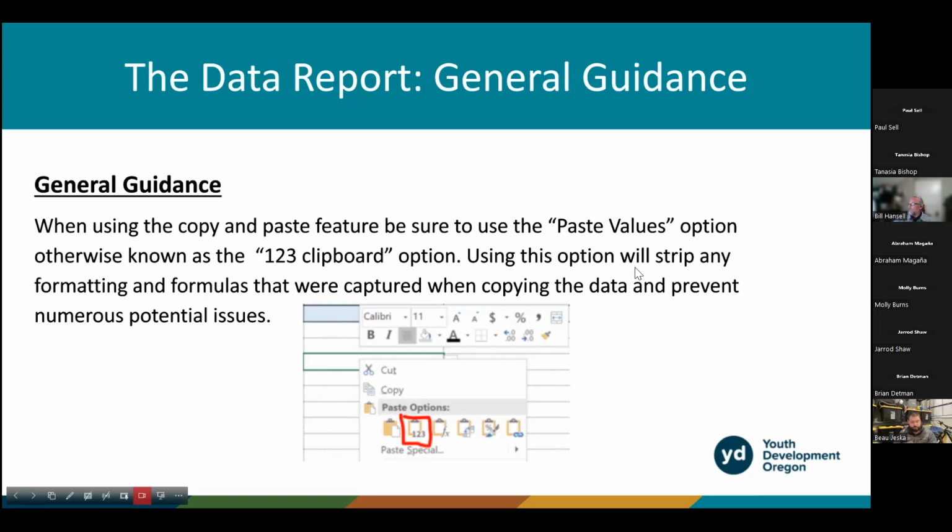What this does is that it strips any formatting and formulas that were captured when copying the data, and it will prevent numerous potential issues, such as changing fonts, colors, and cell size. Sometimes not using the paste 1, 2, 3 option will disable the drop-down menus and so forth. So please use the paste option every time that you're pasting anything into the data report. Use the paste values option, please.